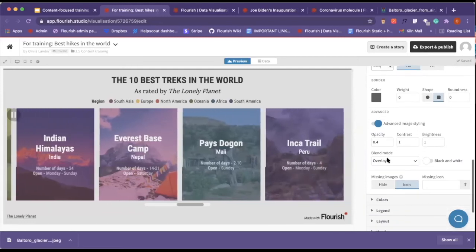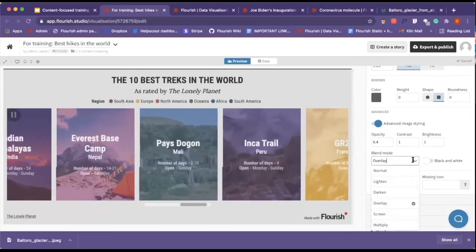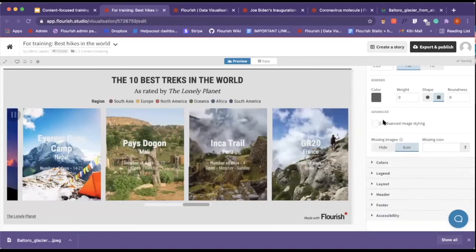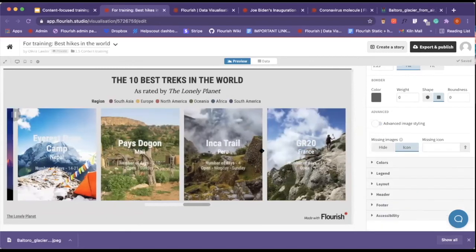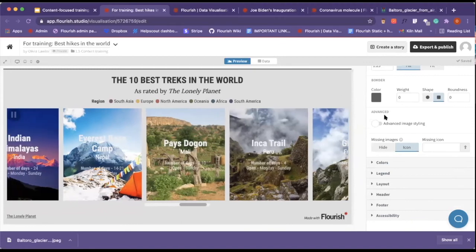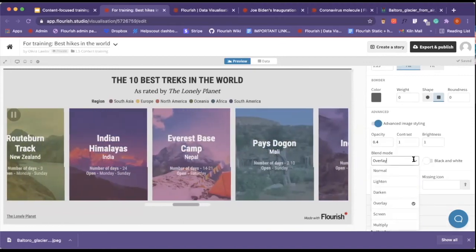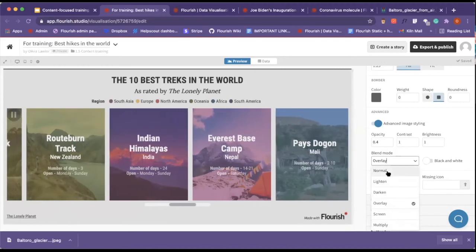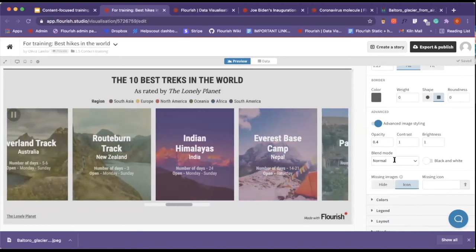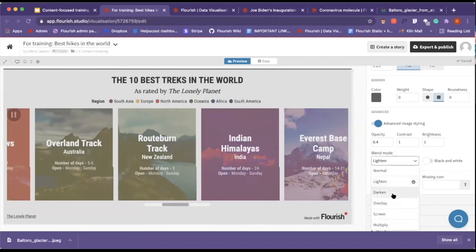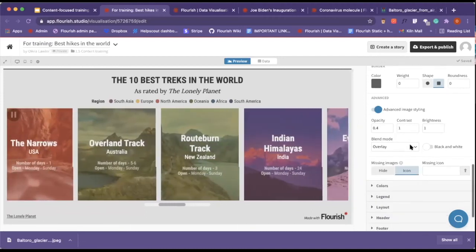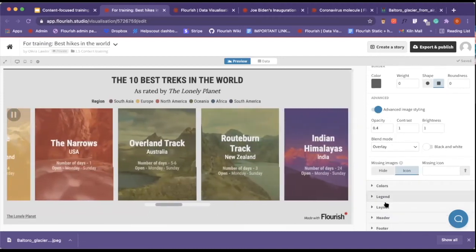A border, you can also have the option to have a blend mode. So this is usually off. So this is how the images would usually pop up. So I clicked on the advanced, and I then wanted to add an overlay of the images just so it blends and you can see the text a bit more. You can have normal, lighten, you can do all things like that. I'm going to keep it as overlay for now.